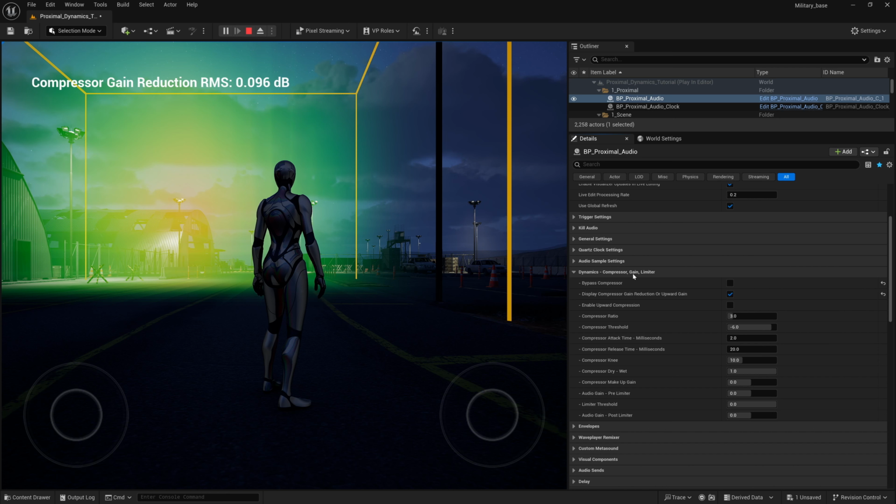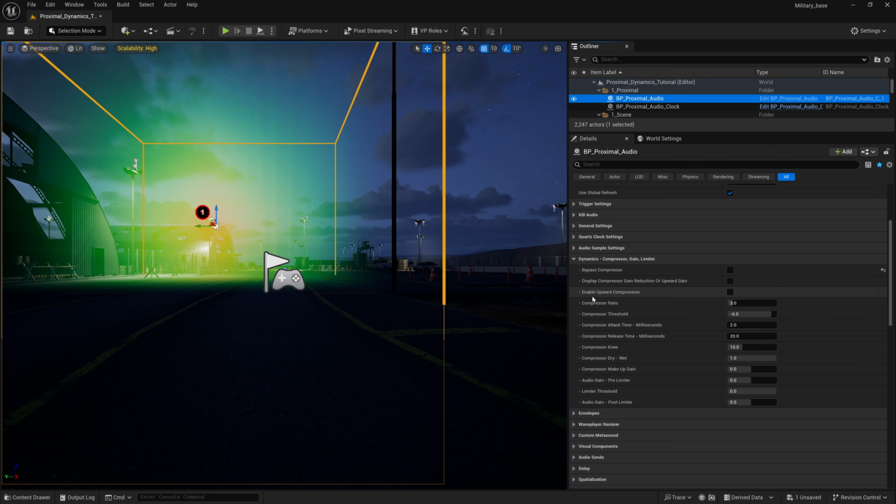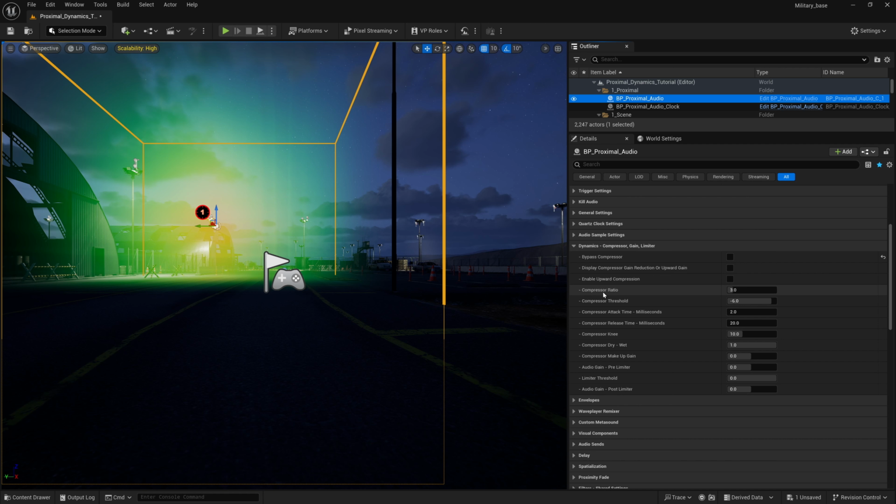Now, if you're not sure how a compressor works, I think it might be a good idea for me to go through it. I'll start by going through these different settings. Enable upward compression, I'll come back to that one in a moment. A compressor is basically like an automatic volume control. Imagine that you've got someone sat there turning the volume up and down really fast, but obviously it's not that.